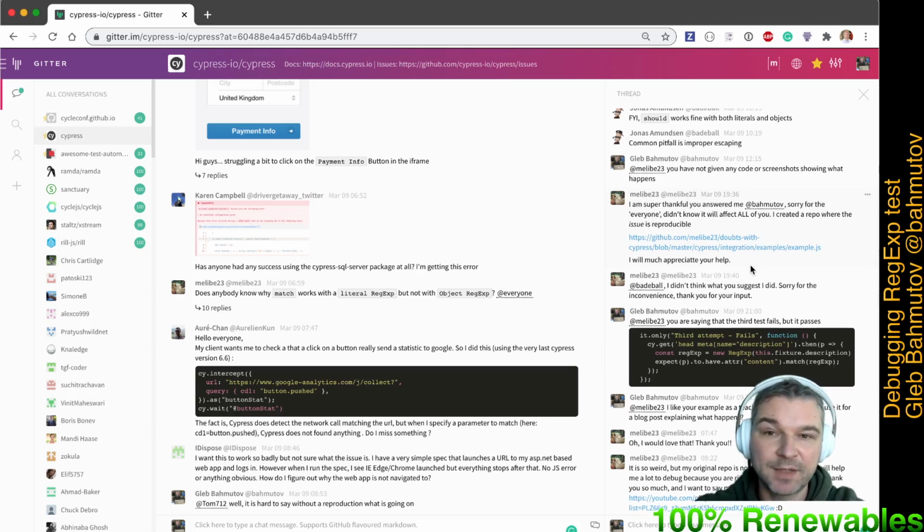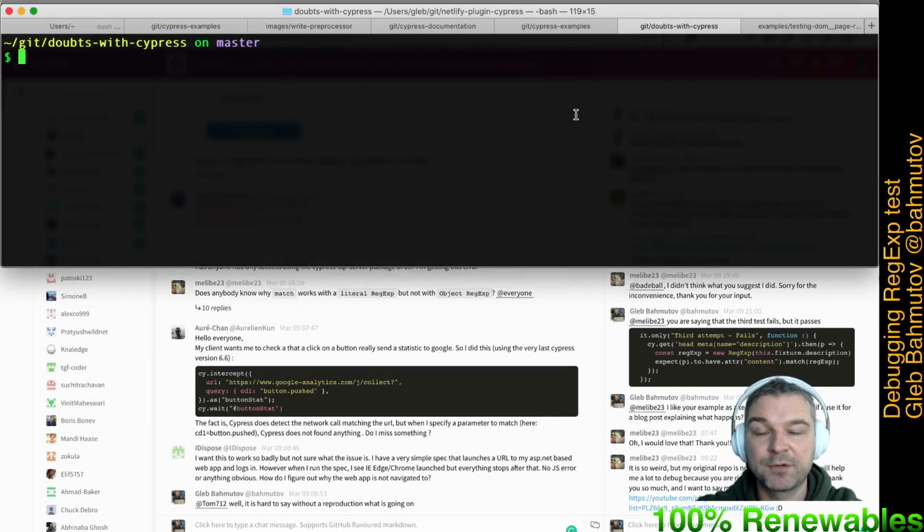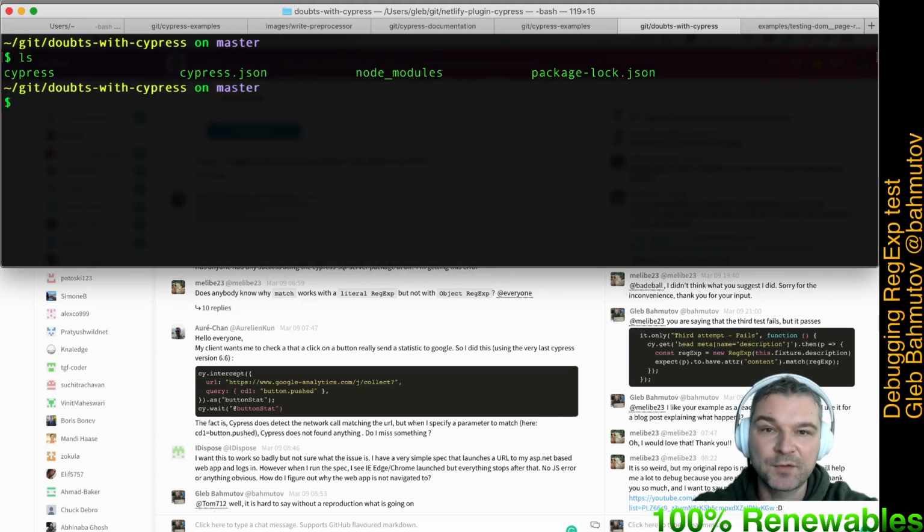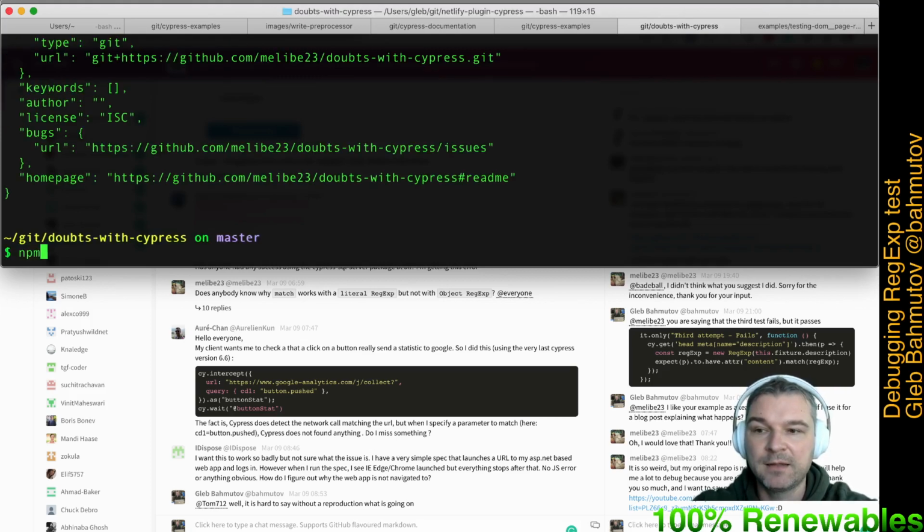Anyway, I looked at the example. I cloned the repo and I thought it's an excellent example to learn from. So let's look at this repository. First of all, notice that the user has not provided package JSON, they provided package log. So we cannot even install things. So let's quickly initialize a new package JSON and let's install Cypress.